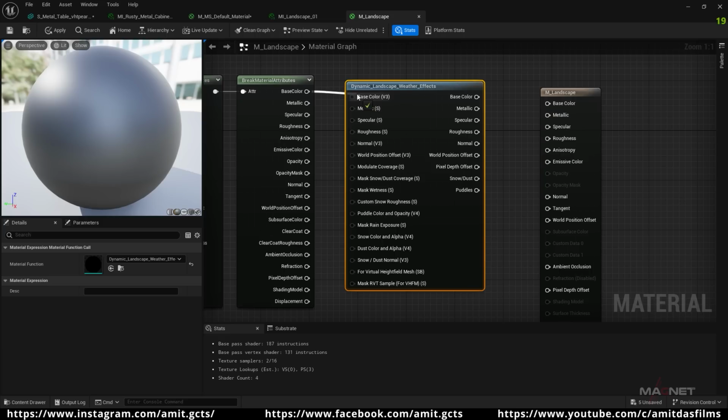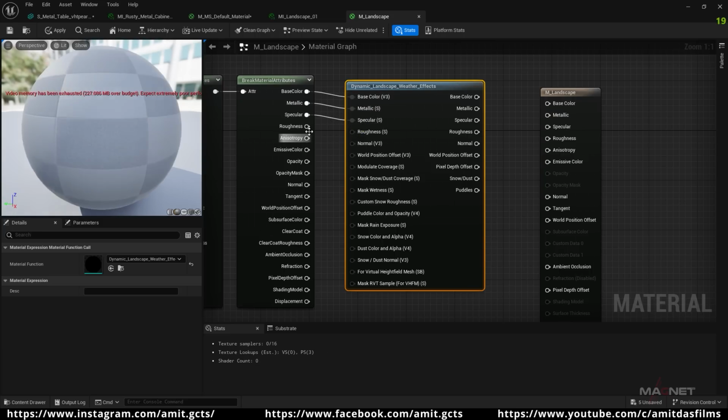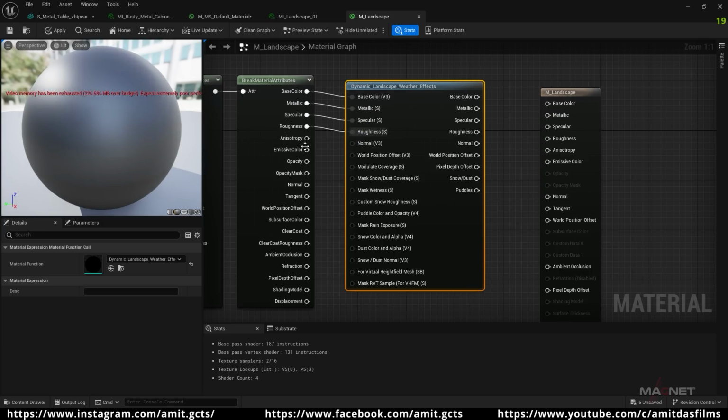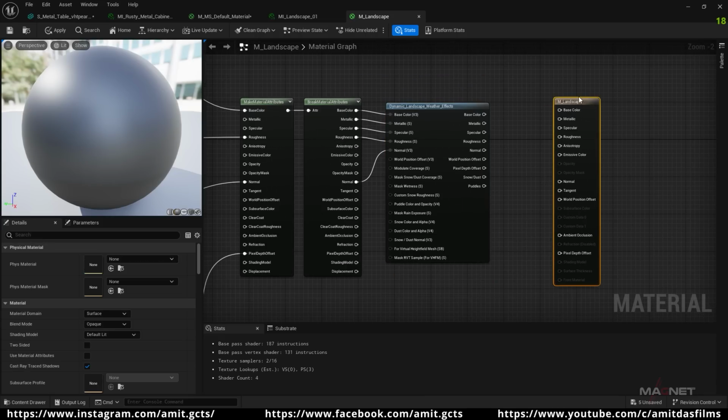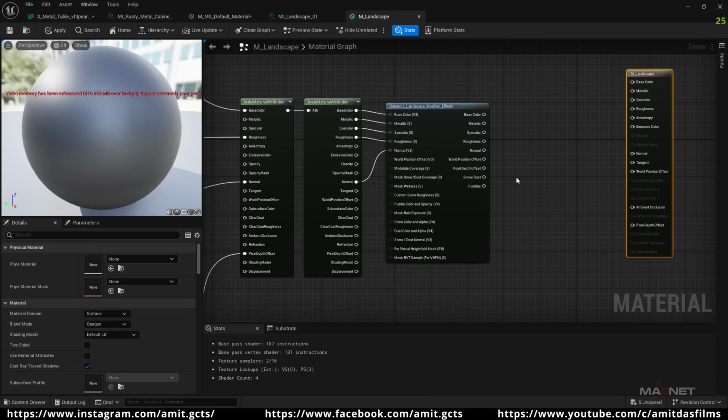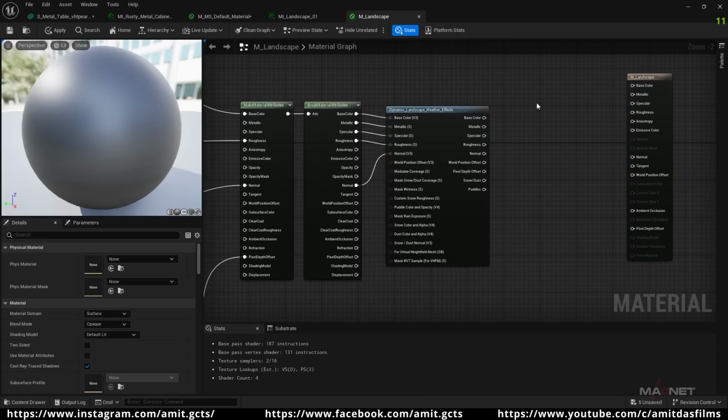And now we're going to connect all of this over here. So just like this base color here, the metallic over here, the specular here, the roughness here, and we leave this anisotropy and just connect this normal over here. Okay, just like that. And we don't need to change anything here. And now we're going to get over here, and here we can put another node called the set material attributes.